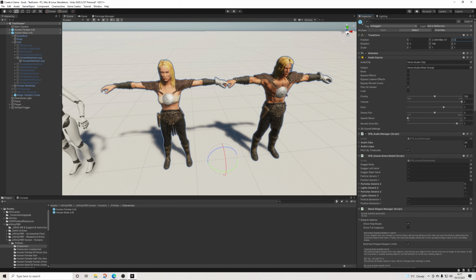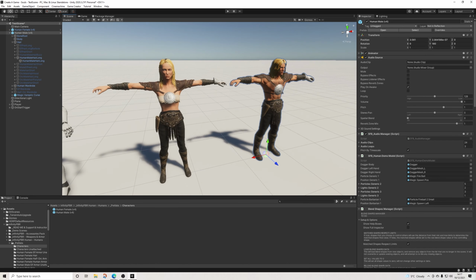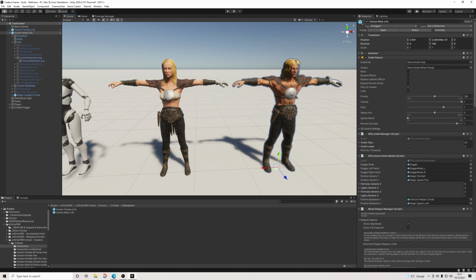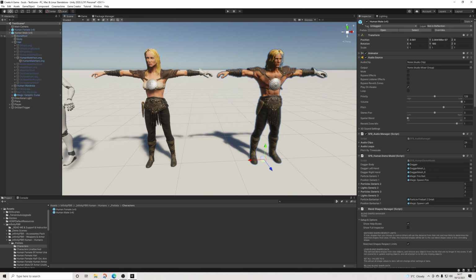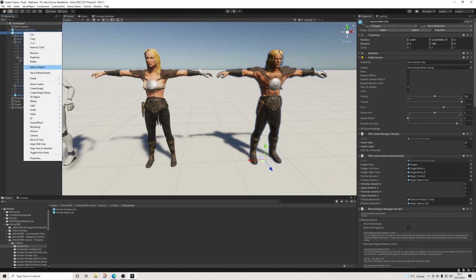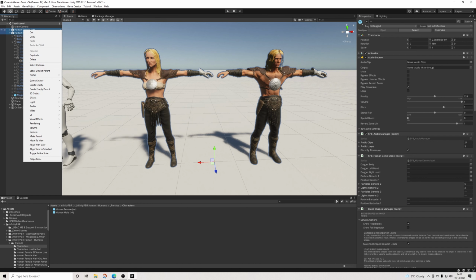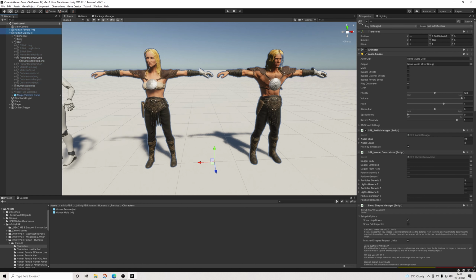Let me align these. Now I'm picking male, female. So what I'm going to do is, on these characters, disable for now at least all of the clothing except for underwear, because they don't have to be nude. So we'll just disable everything except for underwear. I'm going to unpack these as well, so both of them. So let's unpack. And yeah, I'm going to rename this to just human male. There we go. And human female.